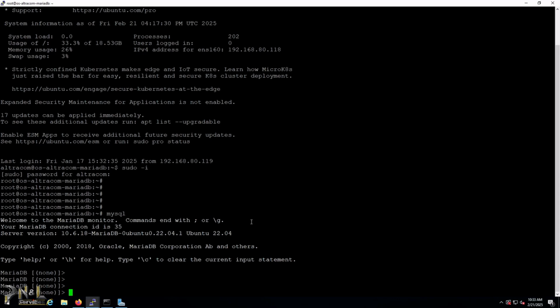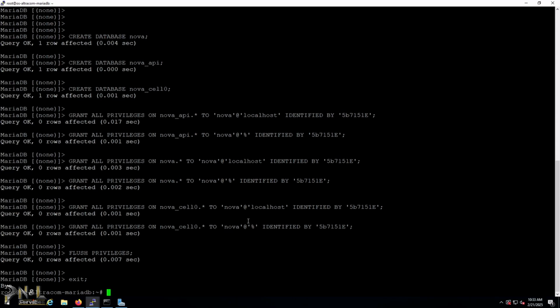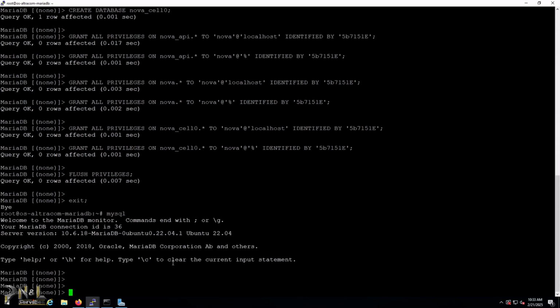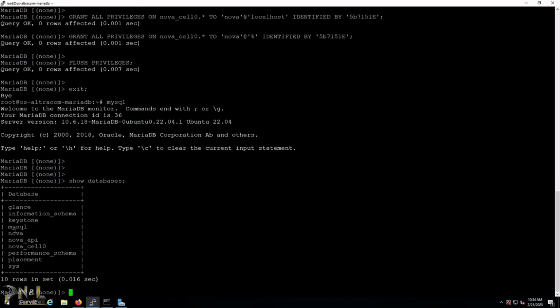As we can see here, we've created the database, and we are able to grant the privileges to the Nova user as well. So in order to validate, we can say show databases. As you can see, we have the Nova API and the Nova Cell 0, and you can see we have the placement database, the Keystone database, and the Glance database.